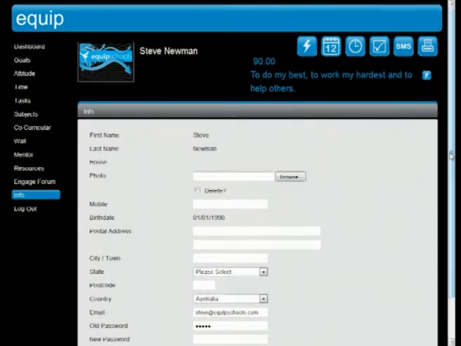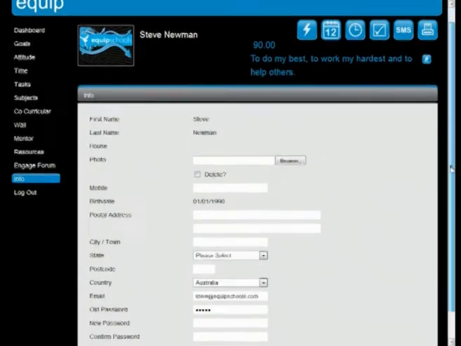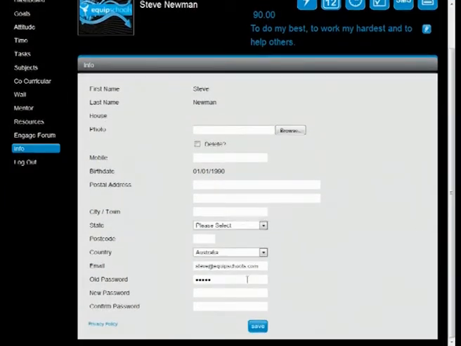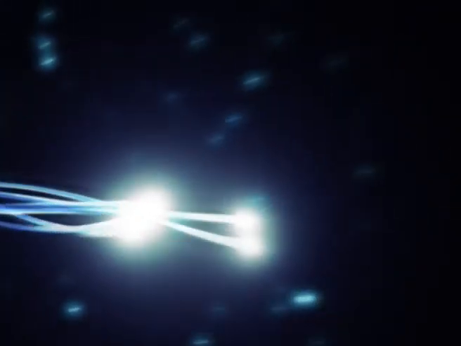If you need to update your personal details, the info page is the one that you visit. The first time you log into the software, it's a good idea to change your old password, that is, the password you were supplied with. To do this, simply enter the password you were given, and then enter and confirm a new password in this box below. Once you've done this, simply press save.